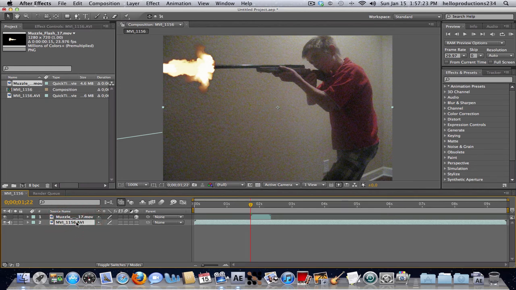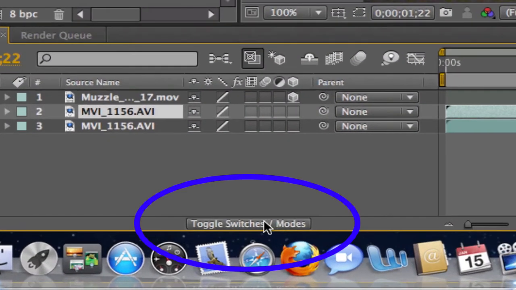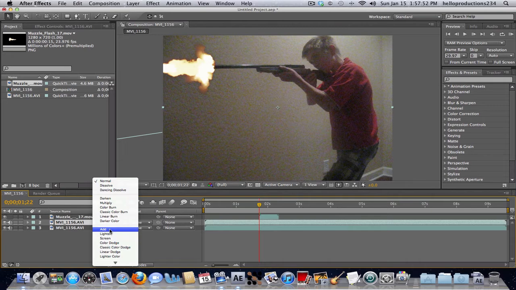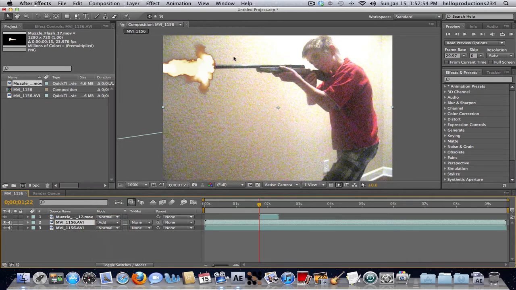Alright, so now we want to add some interactive background, like with the light that the muzzle flash is going to display. So now we're going to duplicate the footage by clicking Command D or Control D, depending on whether you have a Windows or a Mac. And go down to toggle switches modes. Make sure you have your footage selected. Go to mode, add, and there you have it.